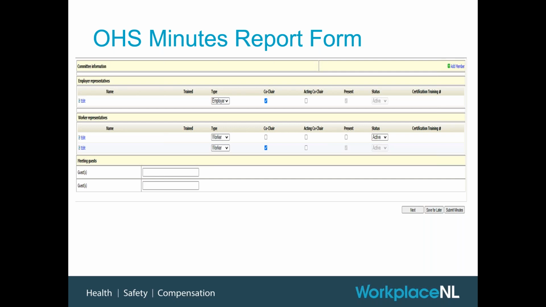If you need to update a member's information, for example, a name change or to add a training number at a later date or a change of representation, you can click Edit next to the representative's name to make your changes. Once all members are listed in the committee information, you must select the co-chairs first.